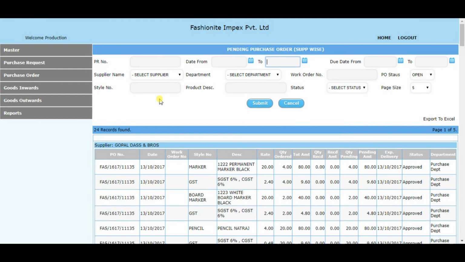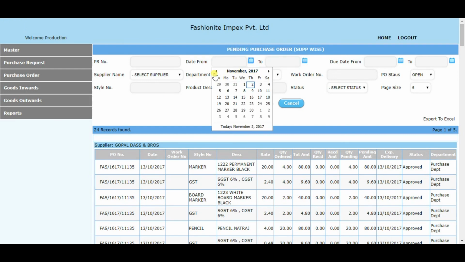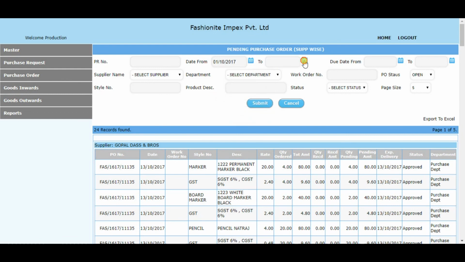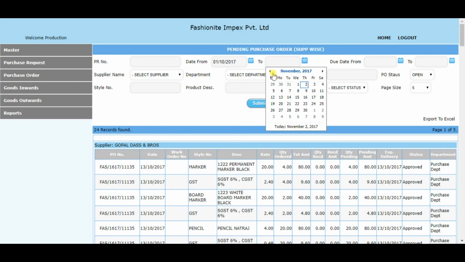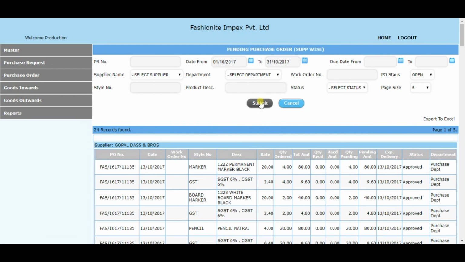This report will give a list of purchase orders depending on the search filter you selected. Let's say you select a search filter for the date. You want to see all the purchase orders for the month of, let's say, October. You select this date and click on the submit button.